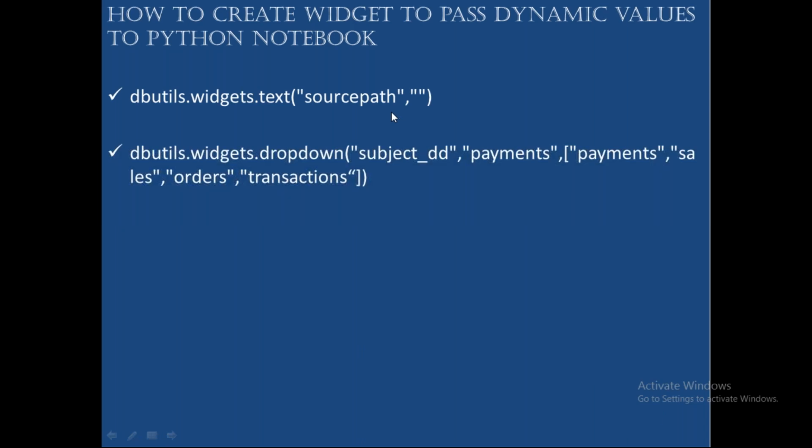Next, this is how you need to create the drop down widget, with dbutils.widgets.dropdown. This is your parameter name, this is the default value, and then payments, sales, orders, transactions. In drop down, this payments value, the default value, must be there in this list. See, payments I included in this list.